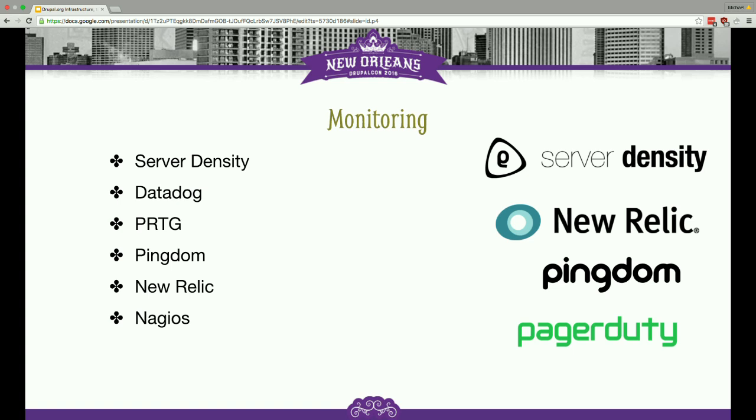PagerDuty, how many people know PagerDuty? PagerDuty, OpsGenie, VictorOps, they're all kind of in the same realm. Basically, when something happens, they figure out who to page. So you can do on-call rotations, and you can keep notes on an issue. If an issue is handed to me and I'm not able to deal with it, because I'm not available or because I'm not technically competent enough to deal with it, I can say, hey, someone else take care of this, and it'll alert someone else. It's a really great tool if you've got a team of people, especially if they have on-call fatigue. It's not really useful if you're a one or two-person shop.